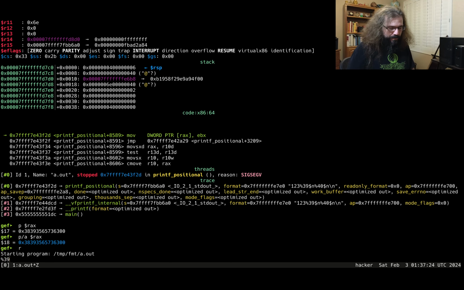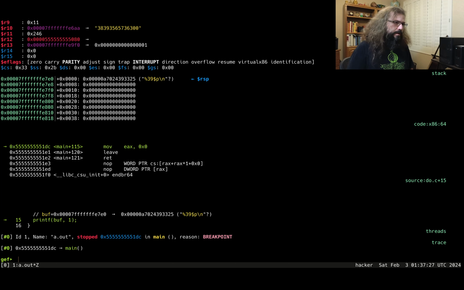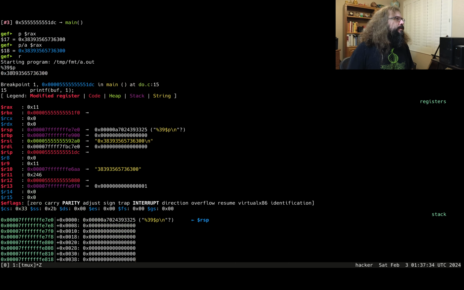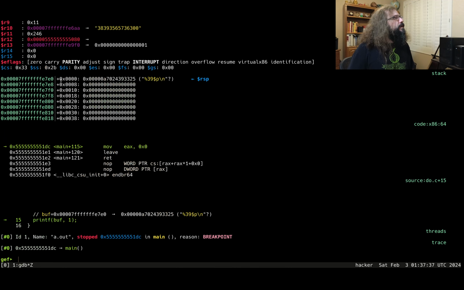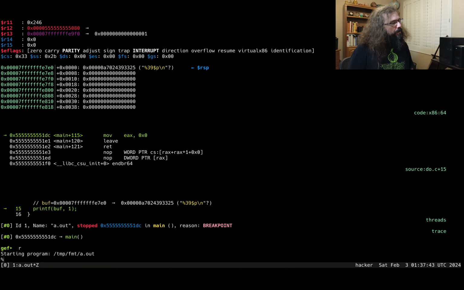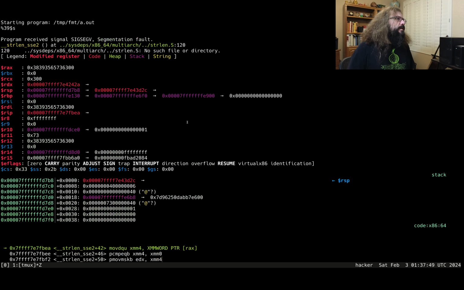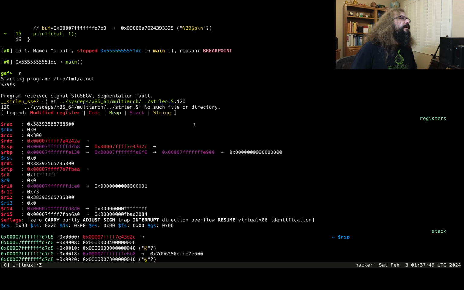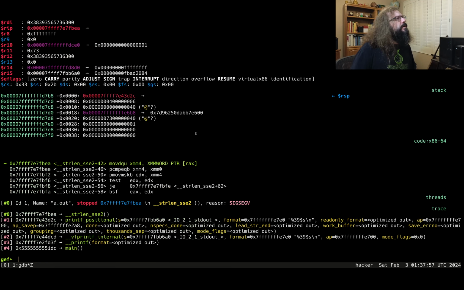All right, let's try this. Percent $39 sign P. Okay, we're on the other side. What did we print out? This. And then let's print that as a string. $39 sign. I just recognize the ASCII characters. 39 should be good.